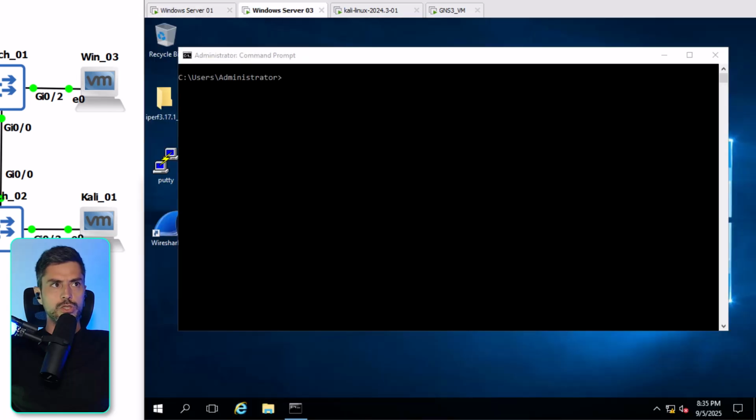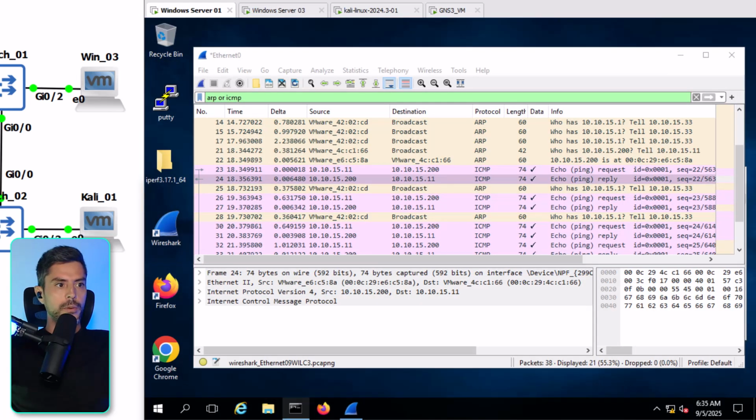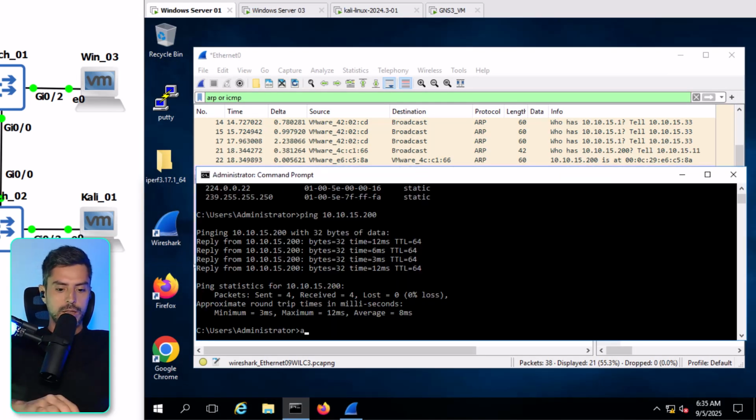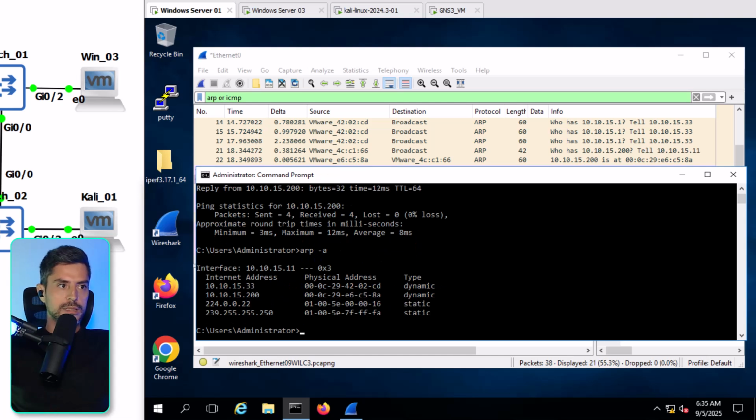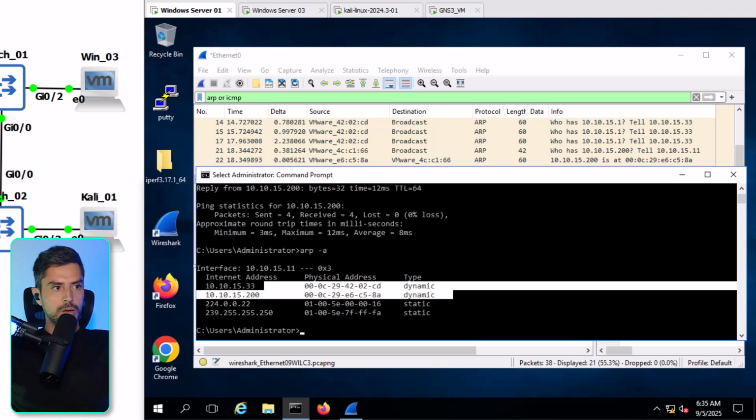Okay, if you check now Windows Server 1 and look at its ARP table, you will see both entries there. Okay, so this is enough to tell your boss, hey boss, connectivity to Windows Server 3 is working, because you have the entry.